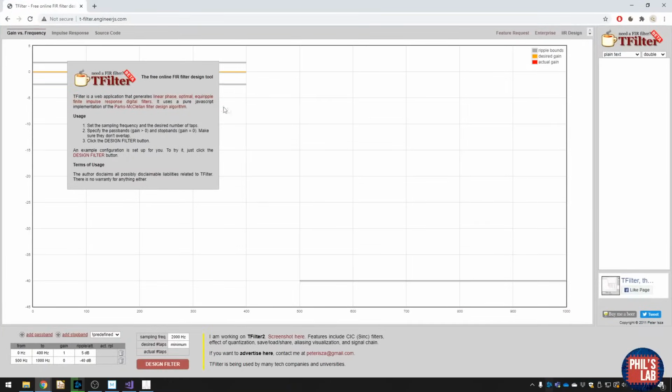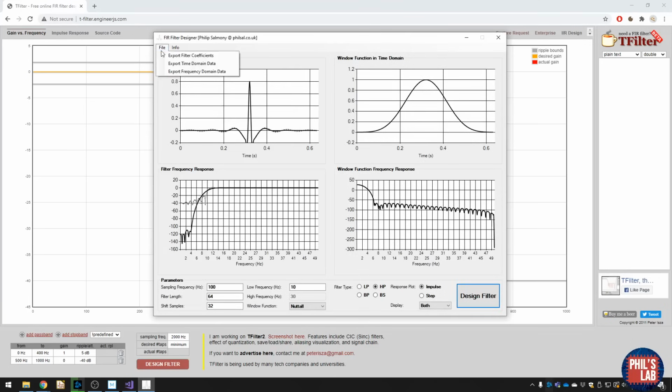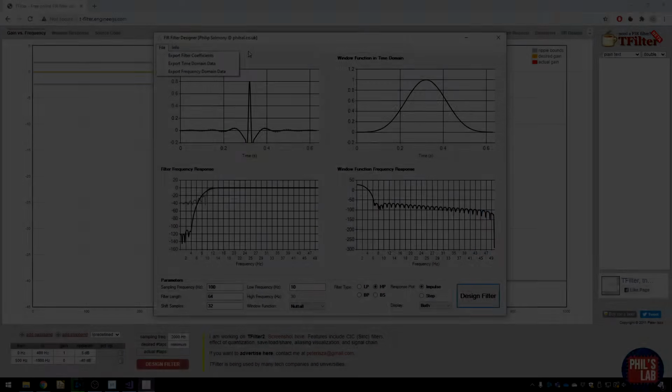Another website I can recommend is this T-Filter, and this is basically an online FIR filter designer. You can specify your sampling frequency, the filter length you want, and you can just add pass bands and stop bands, so you can make pretty arbitrary frequency responses for your filters. So we can use that, or use the tool I wrote to generate time domain filter coefficients, and so on. But let's move over to actually implementing one of these filters.